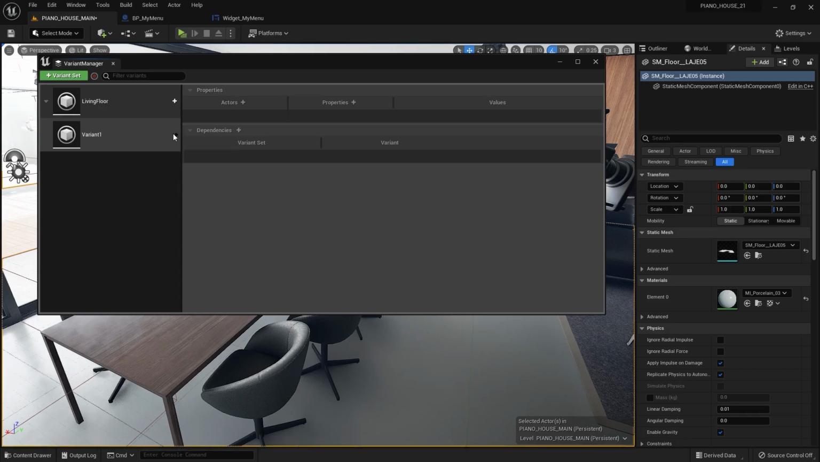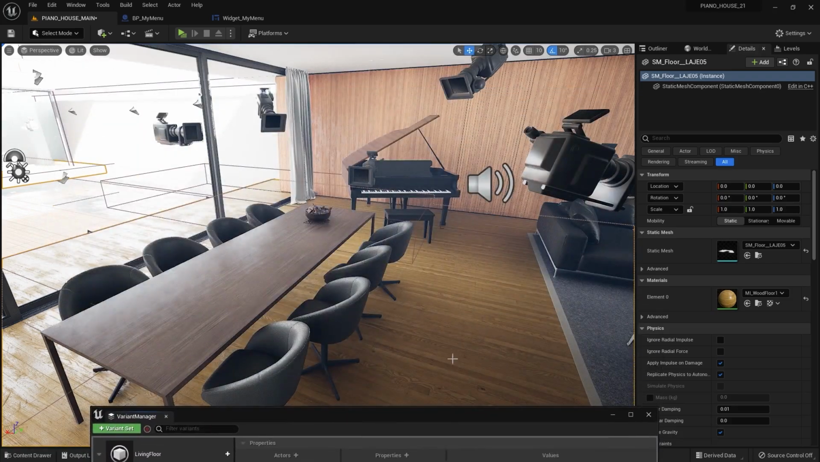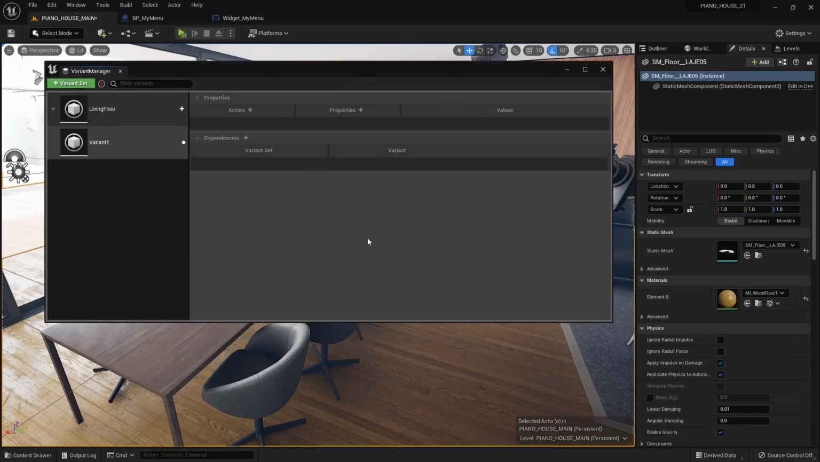I have a point here, this little point. If I click on it, it activates the variation. Look, it has made the change already. Look, it has changed on the mesh as well. Nice.